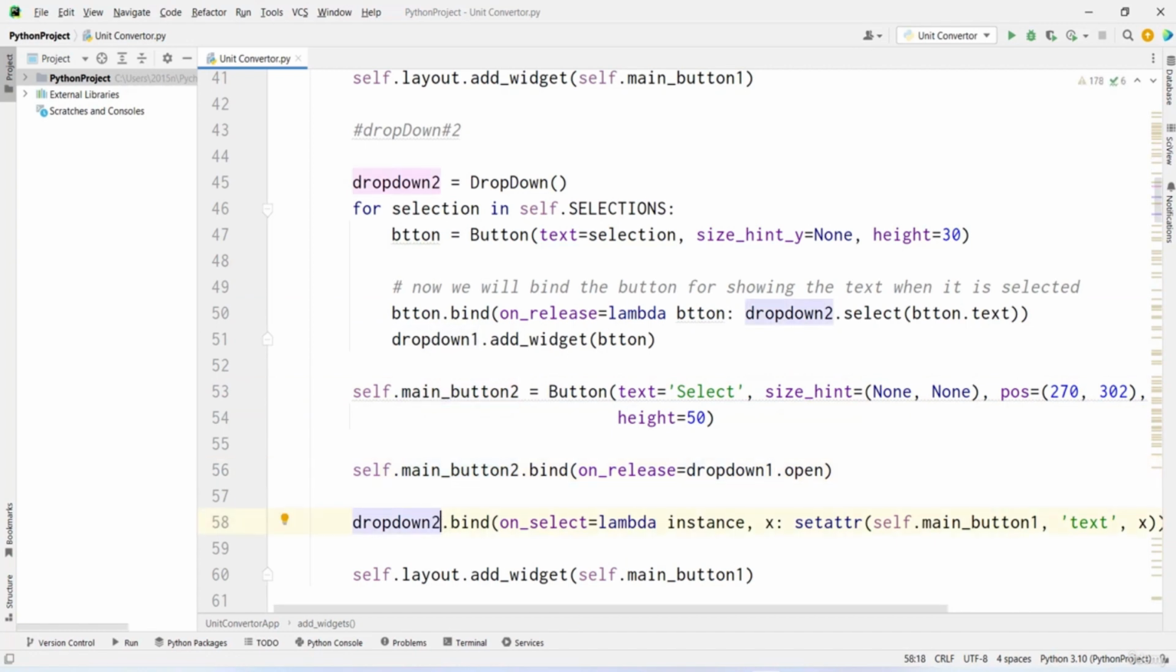Okay, now this main button should appear at a different location. So main button number 2 is going to be 270 pixels along the x-axis, and along the y-axis it will be different, and it will be at 150 pixels along the y-axis.